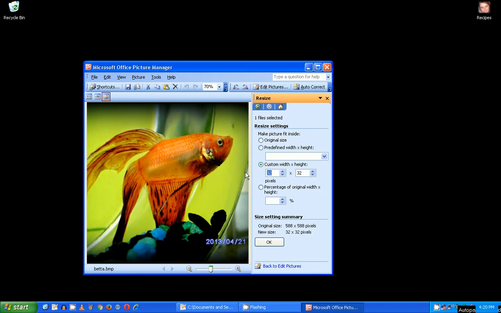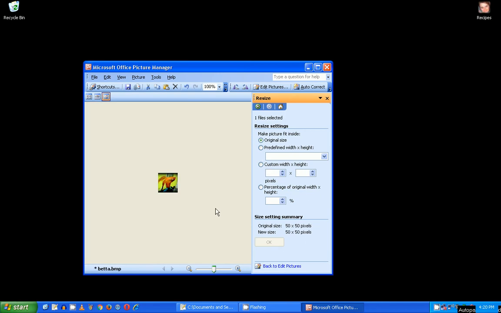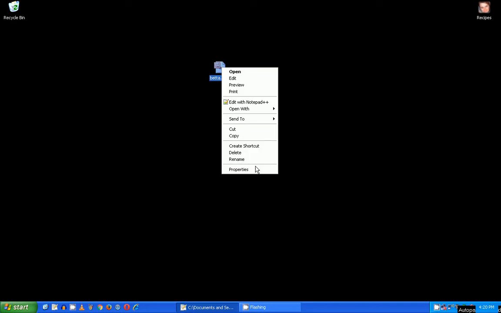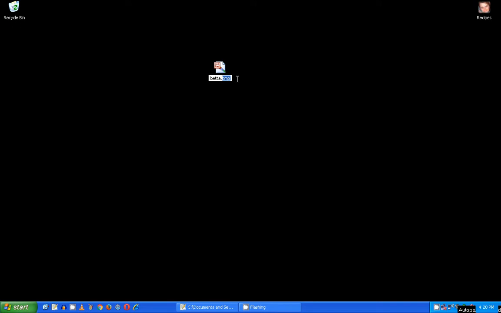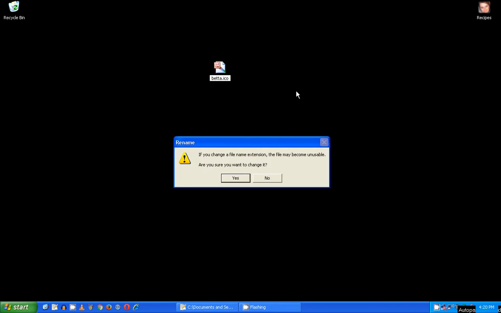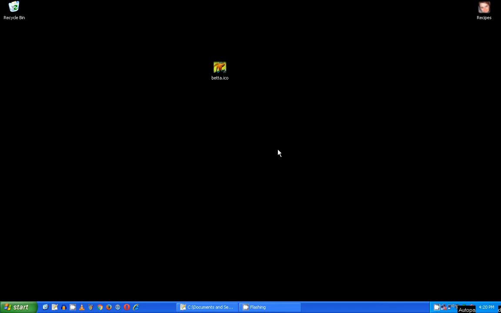I'm going to test this and see what 50 by 50 will do, if that'll actually work or not. Okay, this is a bit larger than your icon file, so it may or may not work, but I want to test it. I'm going to save it. Then I'm going to right click and rename this from a bitmap to an ICO. I want to change it, yes, I'm sure. Okay, you actually see the picture of the fish and it's a little bit bigger. It's really hard to tell, but this one is 32 by 32, whereas this is a 50 by 50. But I want to see if it'll work as intended.